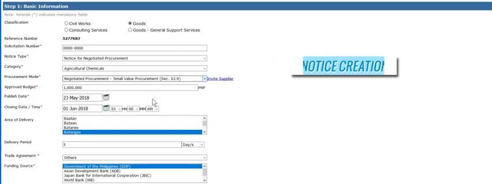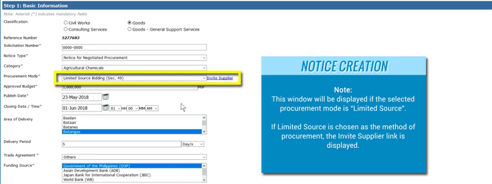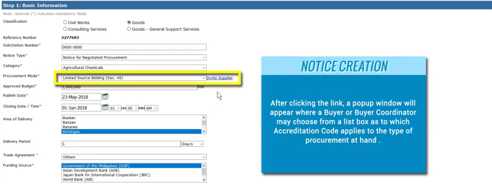Note: this window will be displayed if the Select Procurement mode is Limited Source. If Limited Source is chosen as the method of procurement, the Invite Supplier link is displayed. After clicking the link, a pop-up window will appear where a buyer or buyer coordinator may choose from a list box as to which accreditation code applies to the type of procurement at hand.